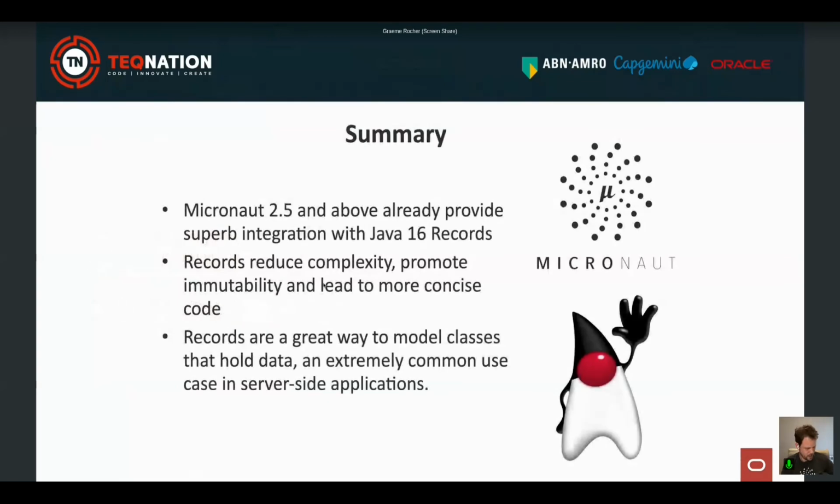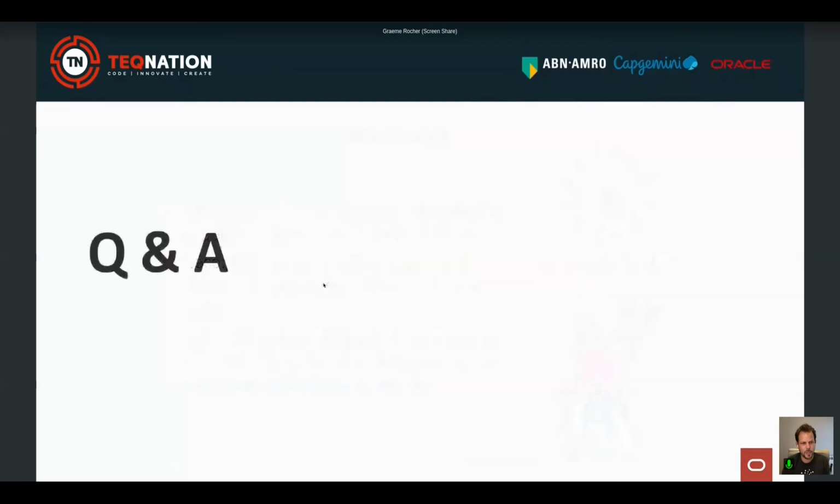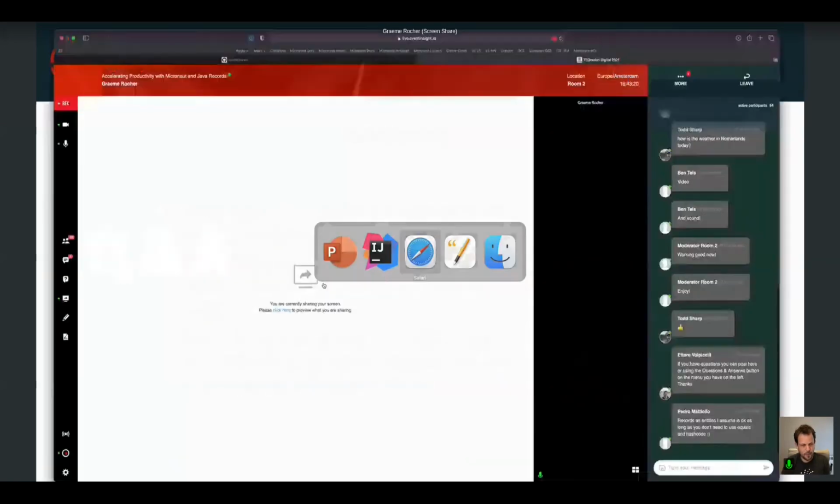So in summary, Micronaut 2.5 and above already provide really nice integration with Java 16 records. Records reduce complexity by basically eliminating verbosity and getters and setters and all that business, and lead to a lot more concise code. And records are a great way to model classes that hold data like JSON classes, and reading and writing to the database, and perfect for a lot of use cases in server-side applications. So with that, I have some time for Q&A.